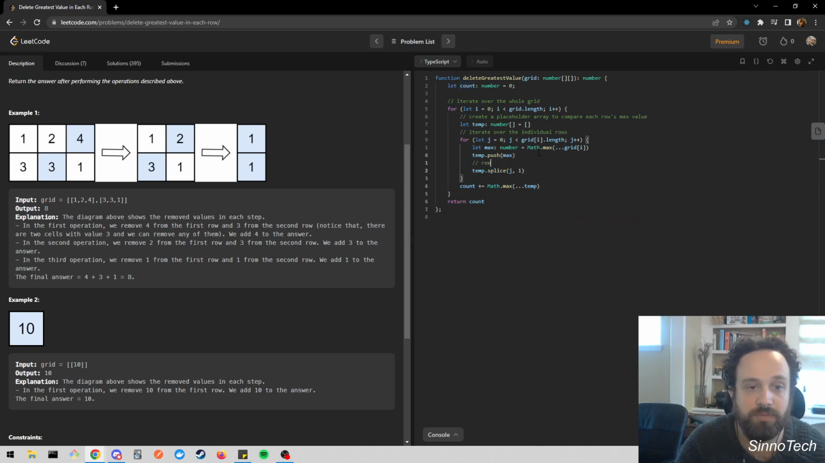So we'll say remove the largest element in the row. But the thing is, what's this number here? If j is 0, I don't want to splice where this is at. I want to splice where max is at, right?